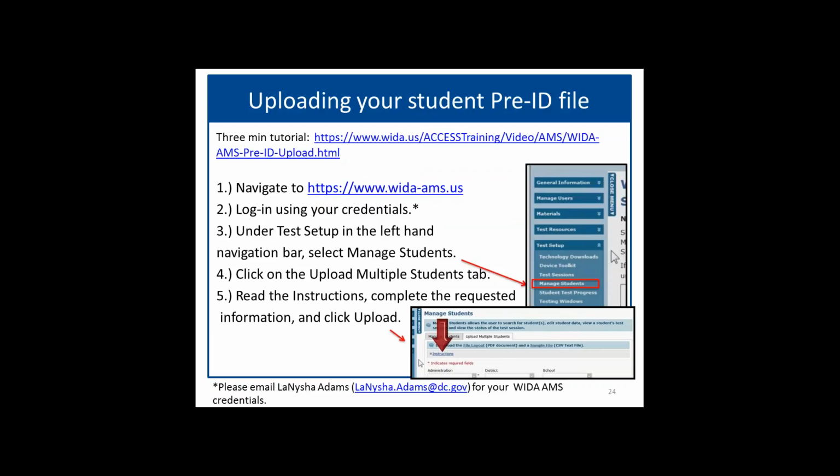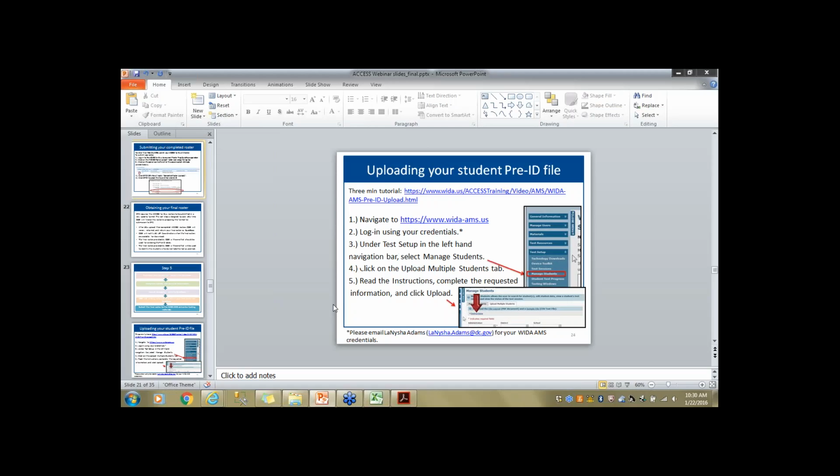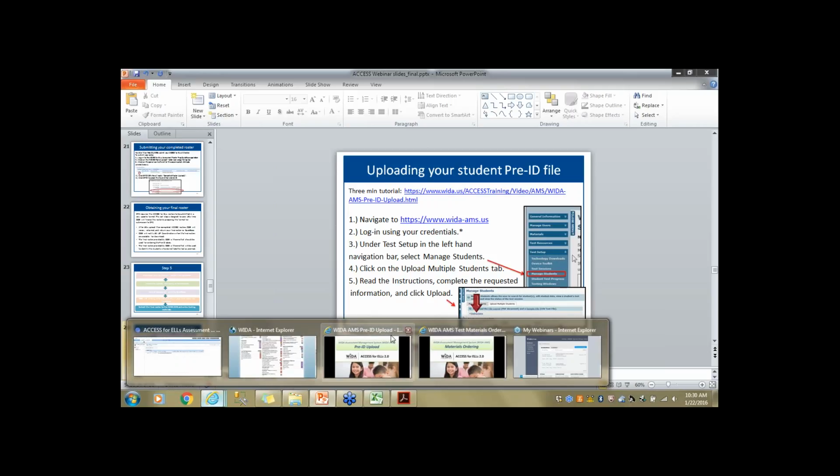Once you're added, you can go to the test setup on the left-hand navigation bar and go to Manage Students. From the Manage Students page, you would select Upload Multiple Students, read the instructions, and then click Upload once you attach your document. I'm going to show you this short 3-minute tutorial video that actually takes you through those steps. This is produced by WIDA.